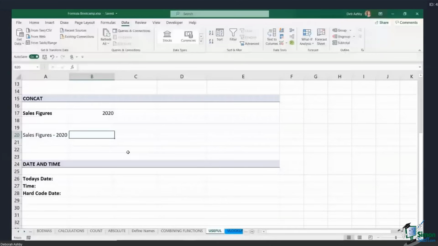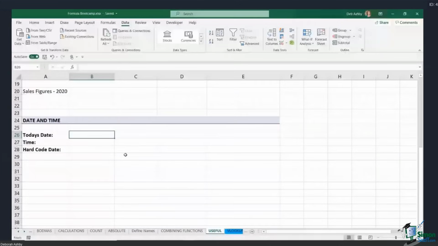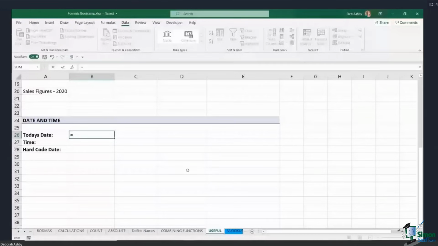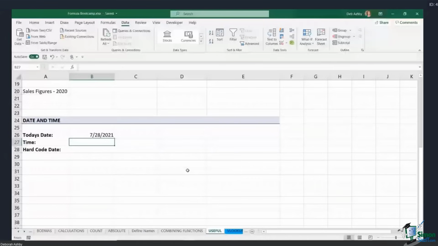And the final thing on this page, just a few very simple date and time functions. These are really straightforward. If you want today's date to be inputted into a spreadsheet, you can simply use the today function. And this is a function that has no arguments, so we just do an open and close bracket. This will give you the date today based off of your system time. And it's worth noting that this updates automatically. So if I was to open this spreadsheet tomorrow, it's going to say the 29th of July.